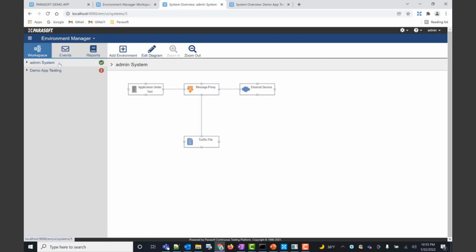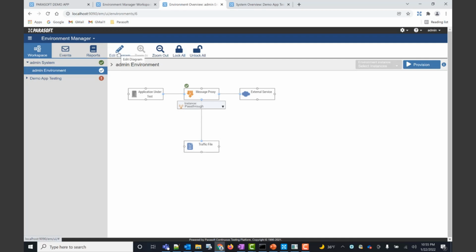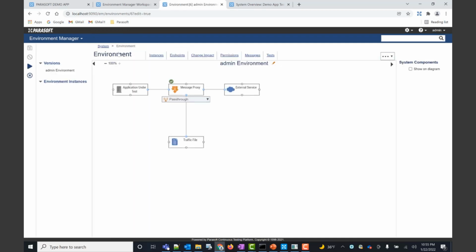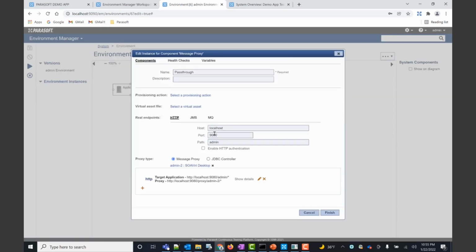We come to our admin system and then the sub environment, and then we select edit diagram. We're going to come to this pass through, select here and say edit that instance. Right now it's pointing at localhost 9080 admin. So we want that pass through to point to 8080 v1. That's all we need to do for our pass-through or our live asset. So we'll finish that.